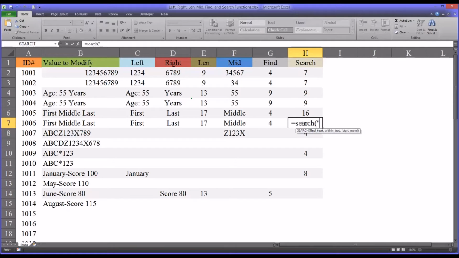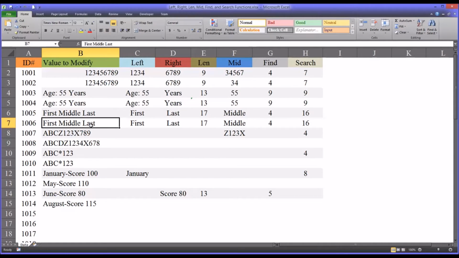The find text here would be S. The within text, cell B7, and we can assign a start number. So this will ignore every value before the start number. So if we put something like 10, the search will start at 10, and we can see it returns 16, which is the second S in the string.